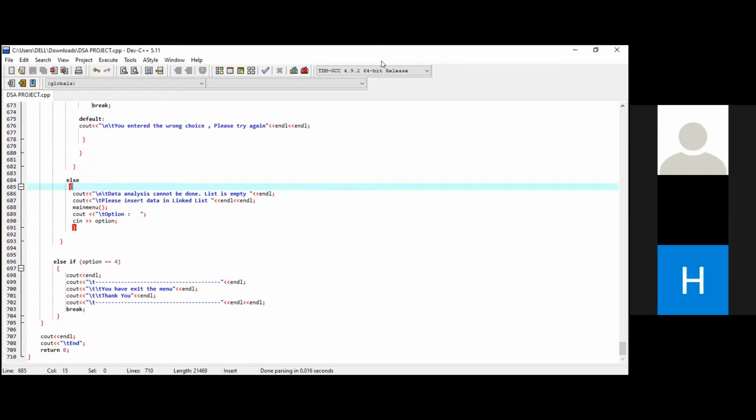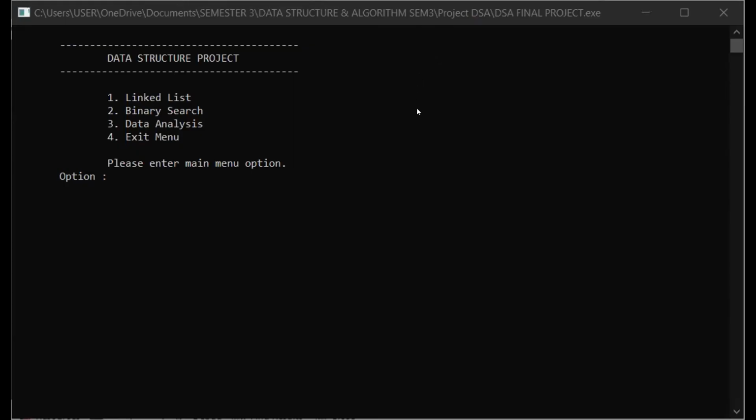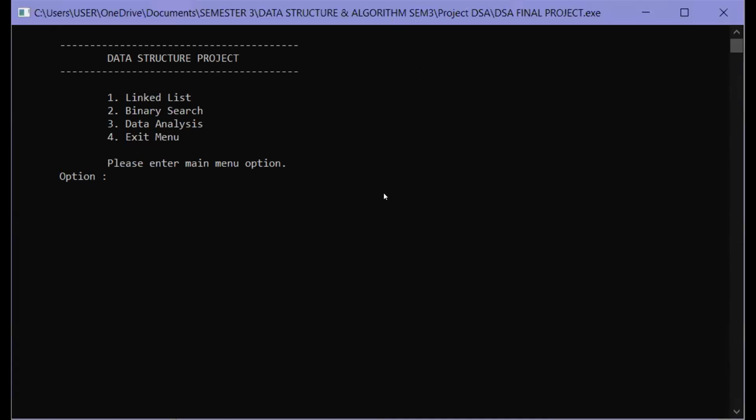Thank you. Okay, so now I'm Azmina. I will be explaining the output of this data structure project. As you can see, in the main menu, we display the three functions of this project, which are linked list, binary search, and data analysis, and we also have the exit menu function. So here, the user needs to input the option.